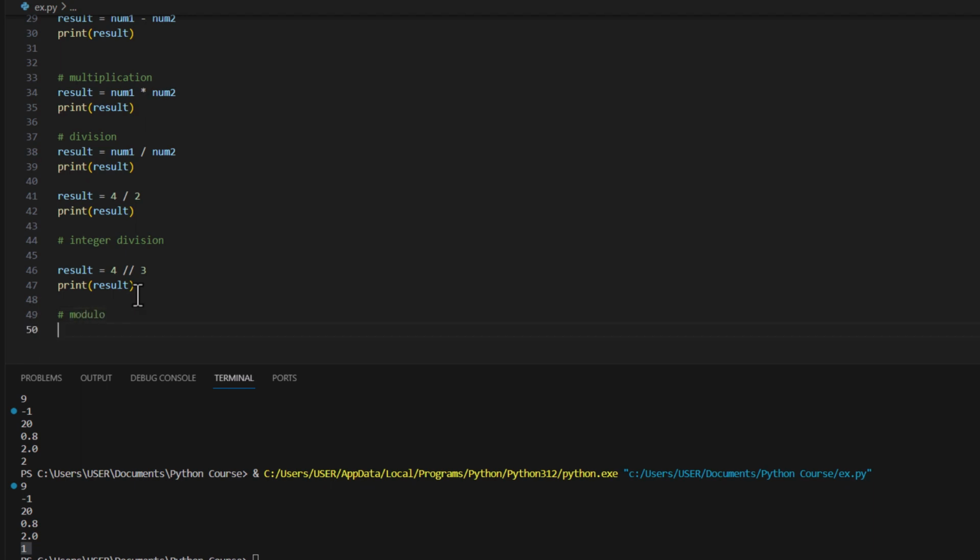So modulo is a percentage sign. Let's say we have result is equal to, let's say 4, and we'll put the modulo operator and we'll put 2. Modulo is essentially the same thing as remainder. So when we have 4 divided by 2, what is the remainder? That is the outcome that modulo gives us.